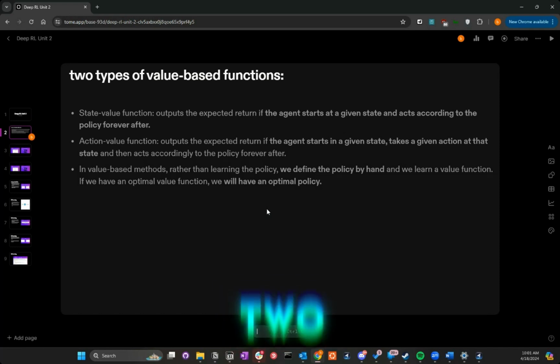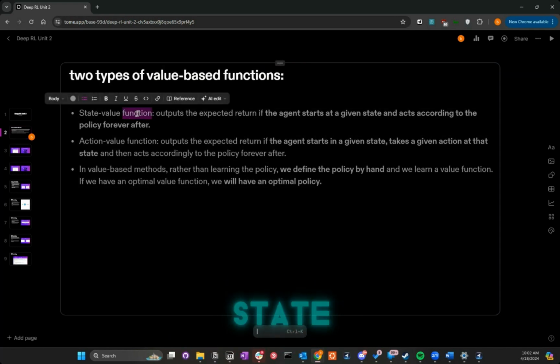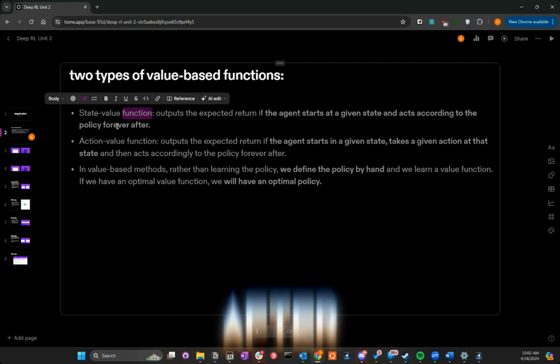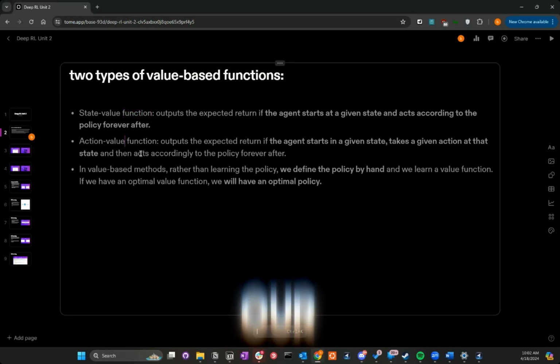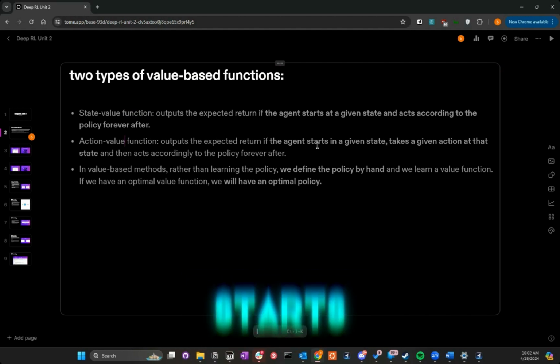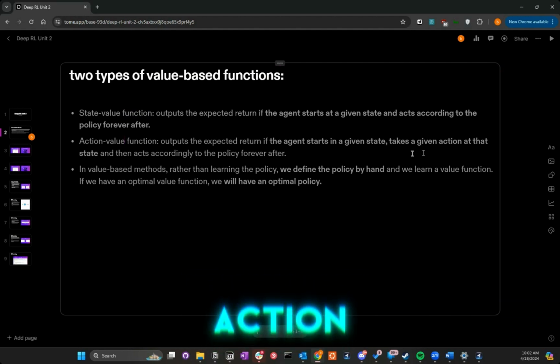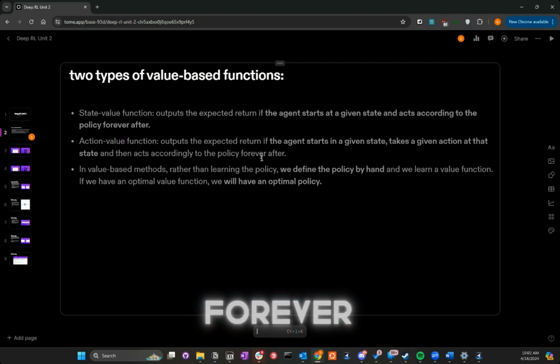So, there are two types of value-based functions. We have the state value function, which outputs the expected return if the agent starts at a given state and acts according to the policy forever after. We have our action value function, which outputs the expected return if the agent starts in a given state, takes a given action at that state, and then acts according to the policy forever.